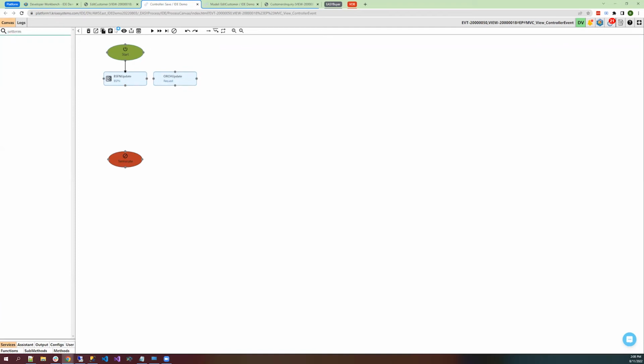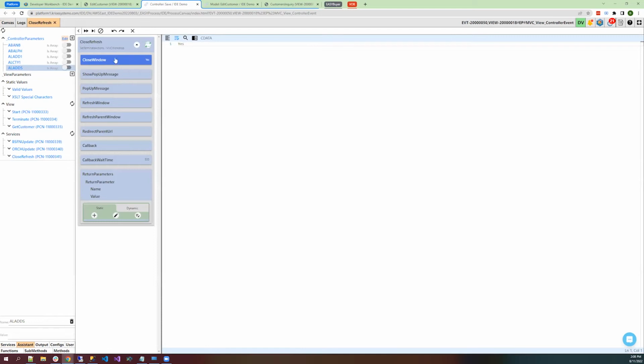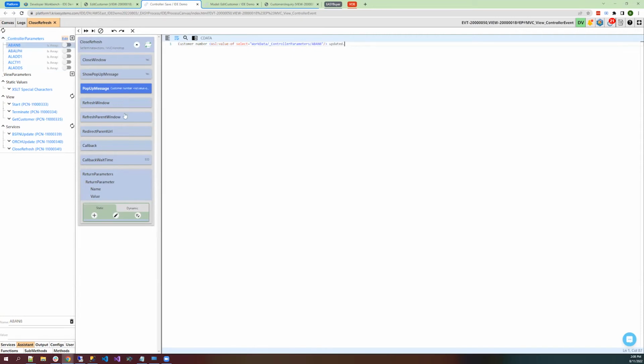So yeah, the last thing we want to do in this method is use a service called setTerminateActions to close the window and refresh. So we want to close that little window that's up and refresh that parent page. And so this is just a list of kind of yes or no questions. So do we want to close the window? Yes. Do we want to show a pop-up message? Yes. And then we define what the message is going to say. So we'll say customer number, and then we can take our controller parameter here for the address book number, updated. So that number will go into the message dynamically like that.